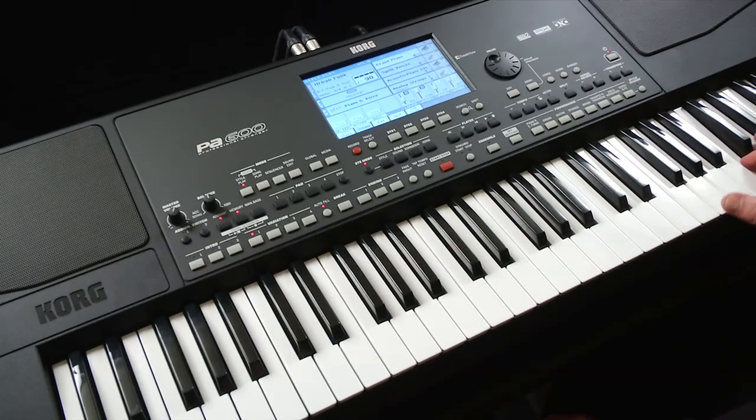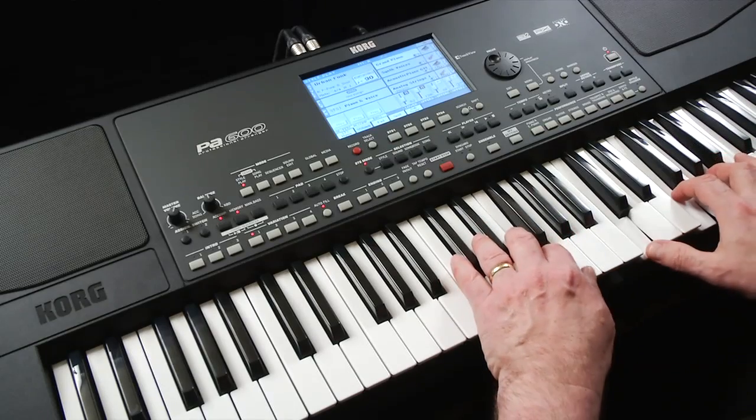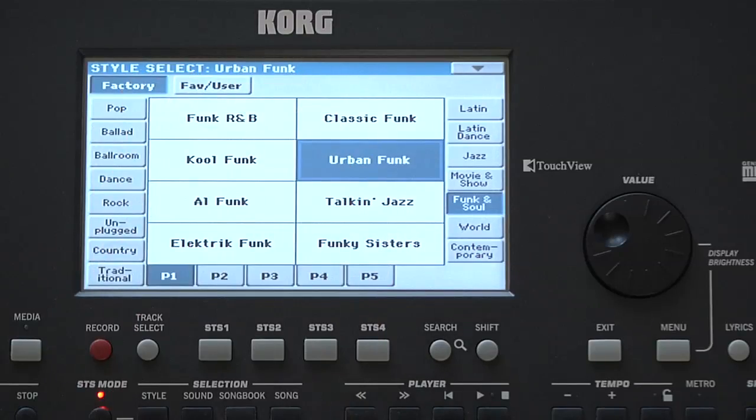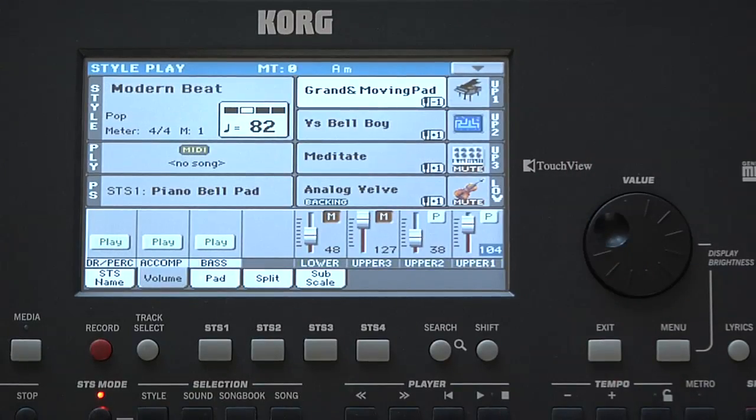In Global, you can select other systems of triggering chords. Details are in the PDF manuals. Go to the Pop category and select Modern Beat. Press Exit. As you can see, you can change to another style without stopping.